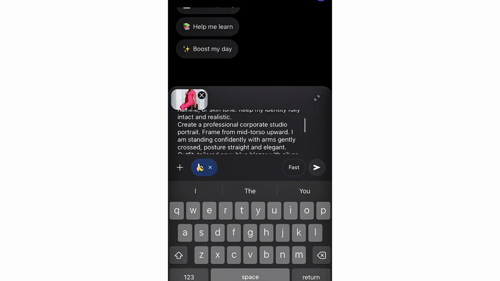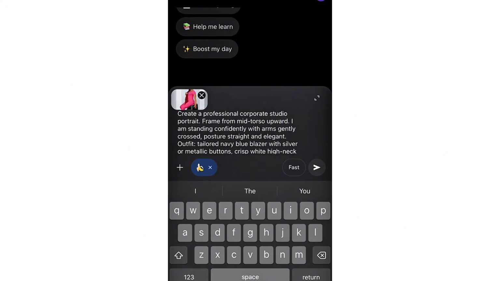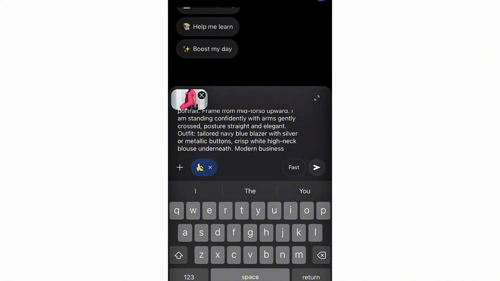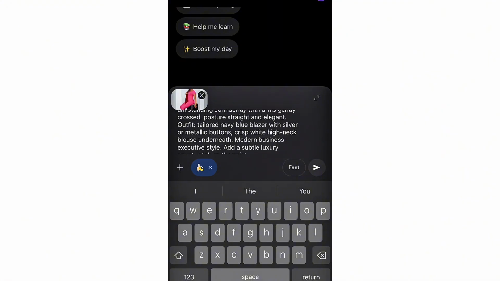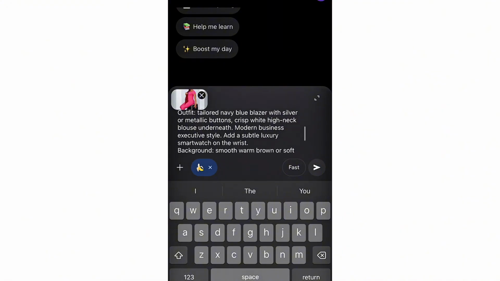Create a professional corporate studio portrait from the mid torso upward. I am standing confidently with arms gently crossed, posture straight and elegant. Outfit: tailored navy blue blazer with silver or metallic button. Now if on this particular outfit I want to change it to red blazer, I can literally change it, okay? You can change it to whatever color blazer. It will give you the red blazer.